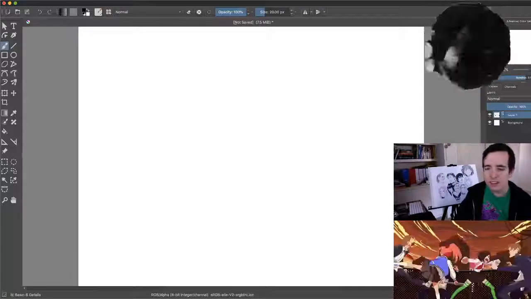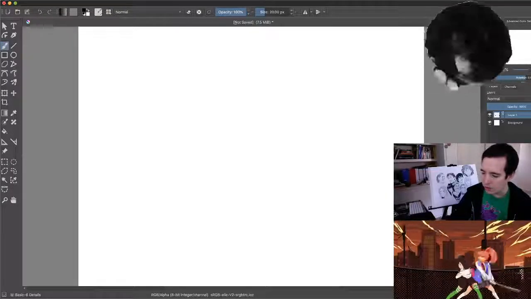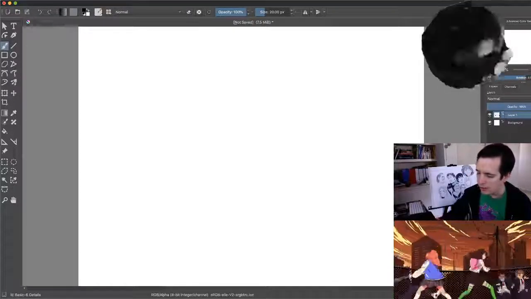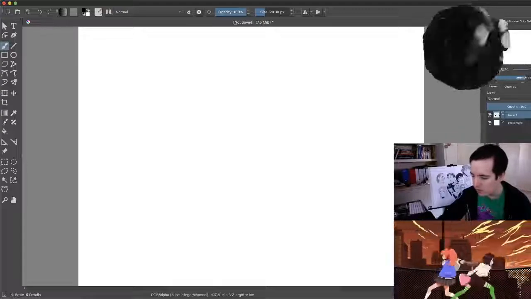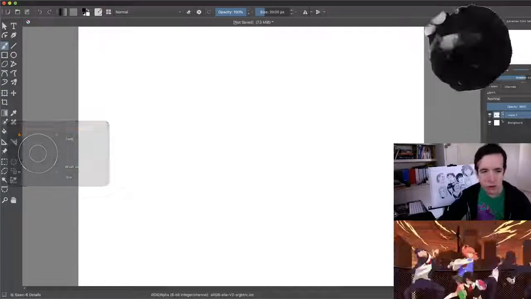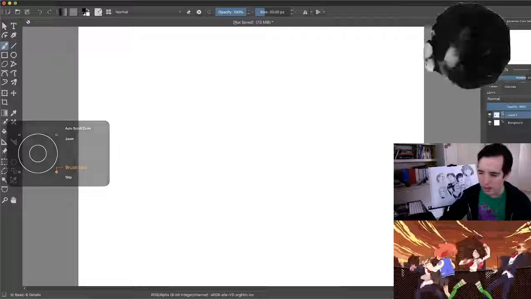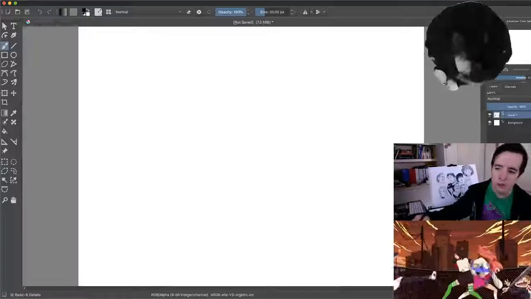But other than that, it's solid, straightforward. It does communicate with the Intuos fairly well. You can have different kinds of stuff. Like I have auto scrolling. It has zoom, brush size, stuff that I arranged with the Intuos.